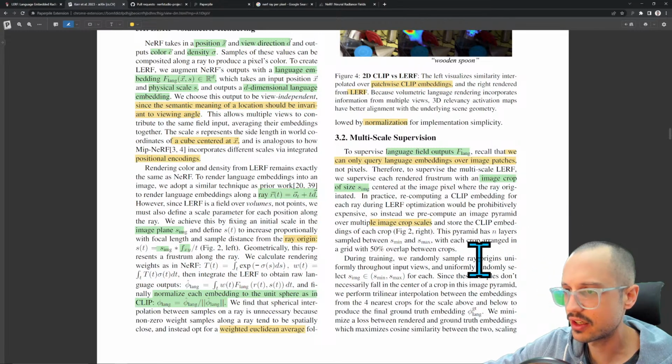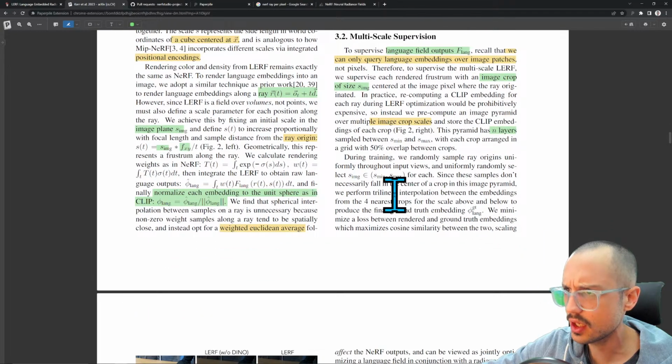This pyramid has n layers sampled between, okay, so even the number of layers is parameterized, it's a hyperparameter, with each crop arranged in a grid with over 50% overlap. During training, we randomly sample ray origins uniformly throughout input views and uniformly randomly select S image. Okay, so you have random sampling of ray origins and random sampling of the scales.